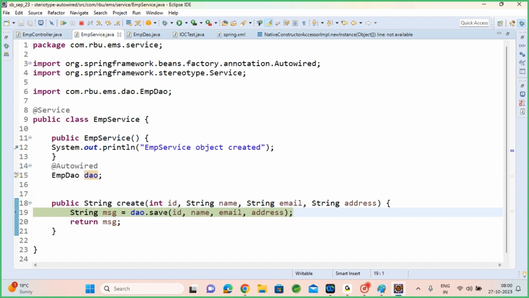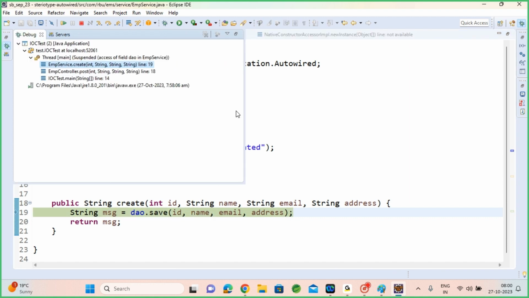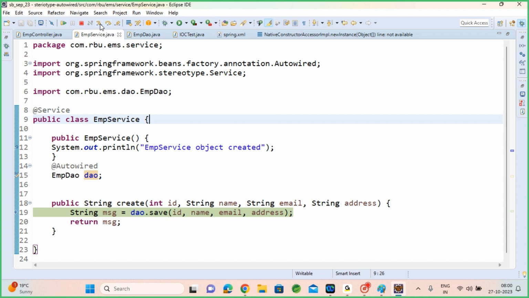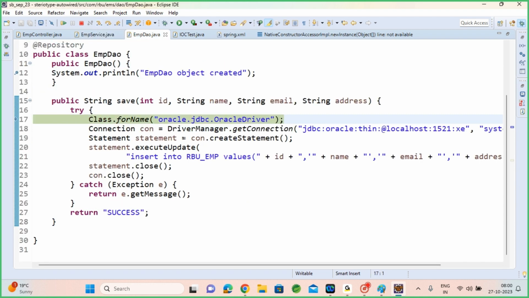it will go to the service class method. From there, when I call the DAO save method, the call will go to the DAO class save method. So here it will execute this line by line, getting connection, creating statement.